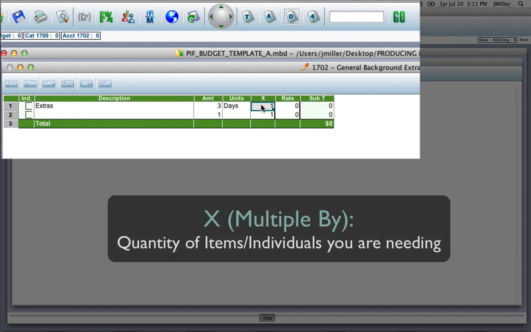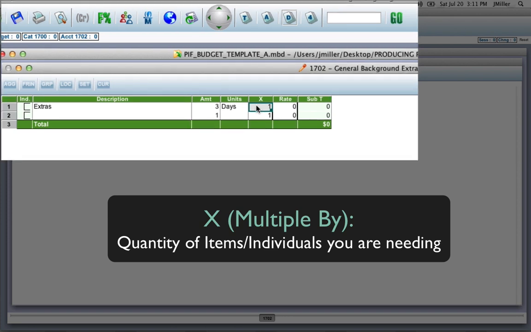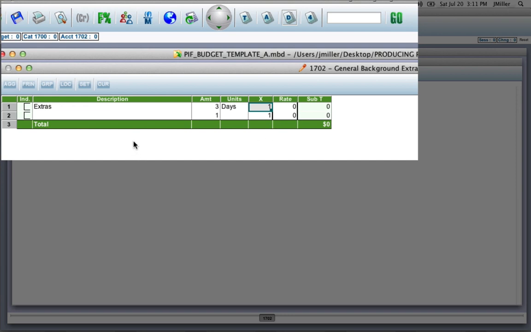Moving on to the X column, this is your multiply by column. This number will represent the quantity of items or individuals that you would like to rent. So for example, I need 5 extras for my production, so I type in the number 5. If you only are going to multiply this by 1, you'll keep it at 1, which is the default. And then the rate. My daily rate to pay an extra, let's say it's $25.